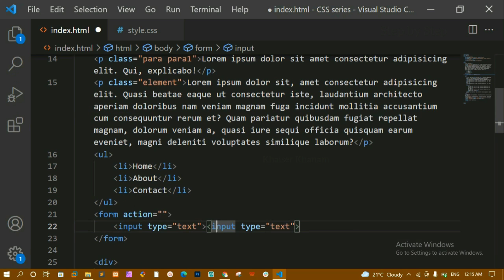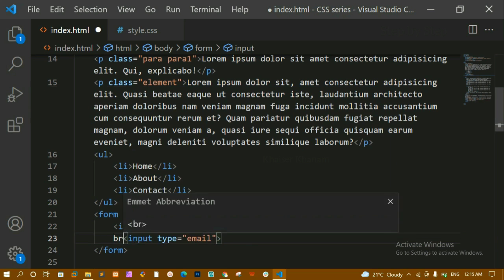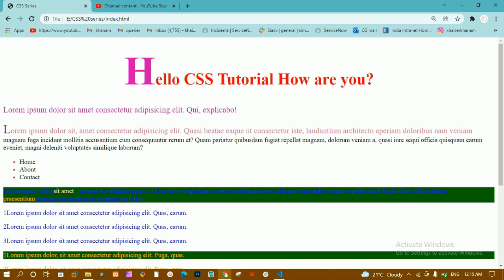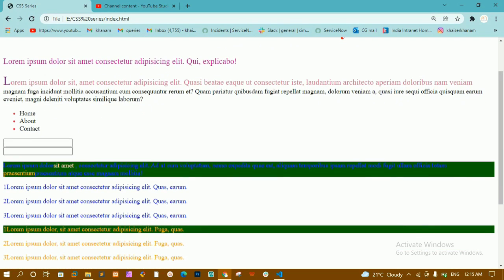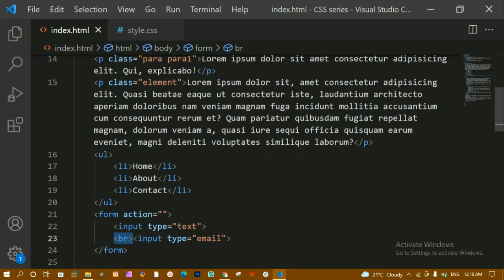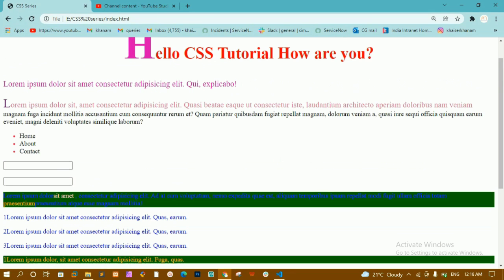For this, I have given the type as text, and here I am going to give the type as email. I'll save this, and also add some breaks here. I'll refresh this. Now you can see I have two input fields, the first input field and the second input field. These are the two input fields I have given.